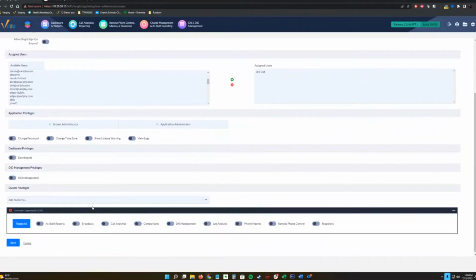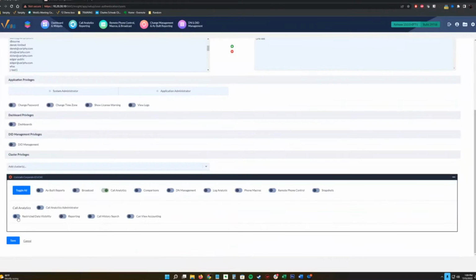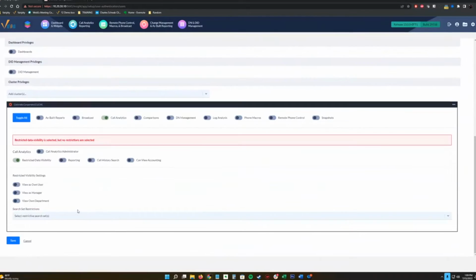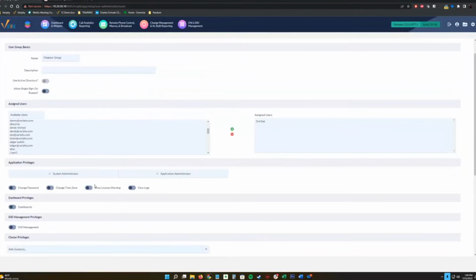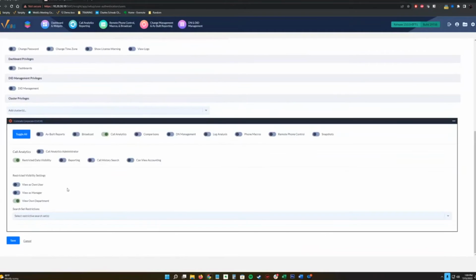Same thing: go into the cluster privileges here. We're going to click on that Call Analytics, click on restricted data visibility, and we could say view own department. Then you could just give this group to a set of users if you have a ton of users, because it would be kind of a pain to do this for 30 users, let's say, that might be using Verify at the time.